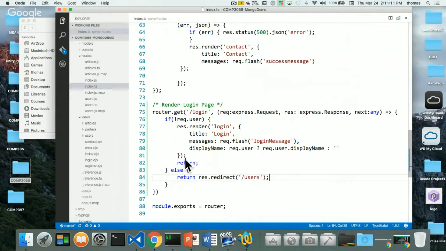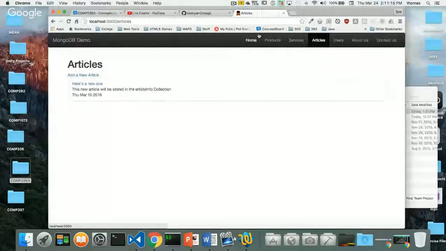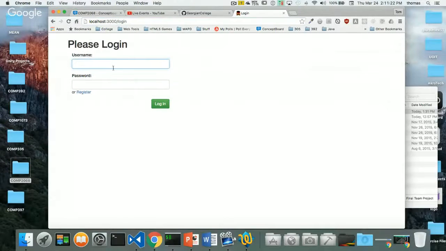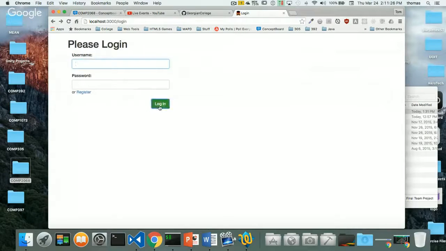Let's test this functionality out. And again, if you notice, it's already rebooted. I'm going to go back into my screen here, and I'm going to start typing login, right? So I'm going to say login, press enter. And if it works, I get my login screen. Hey, if I click register, though, it's going to be a 404 because we haven't done that route yet. And I can't press login.